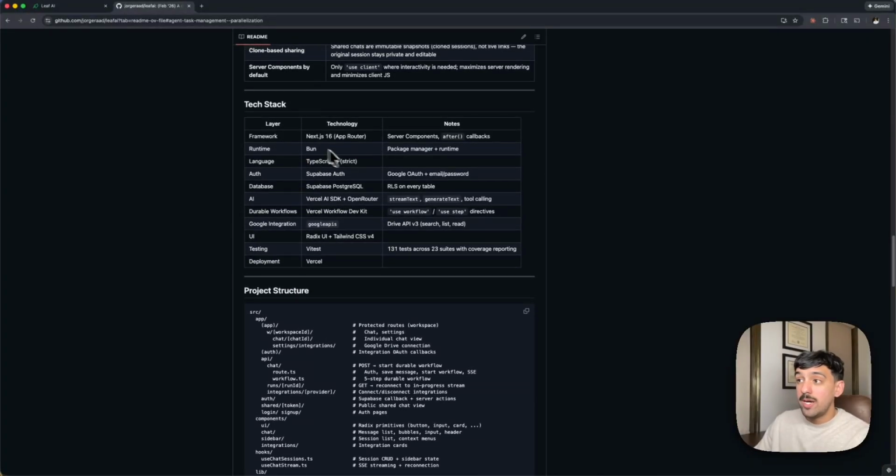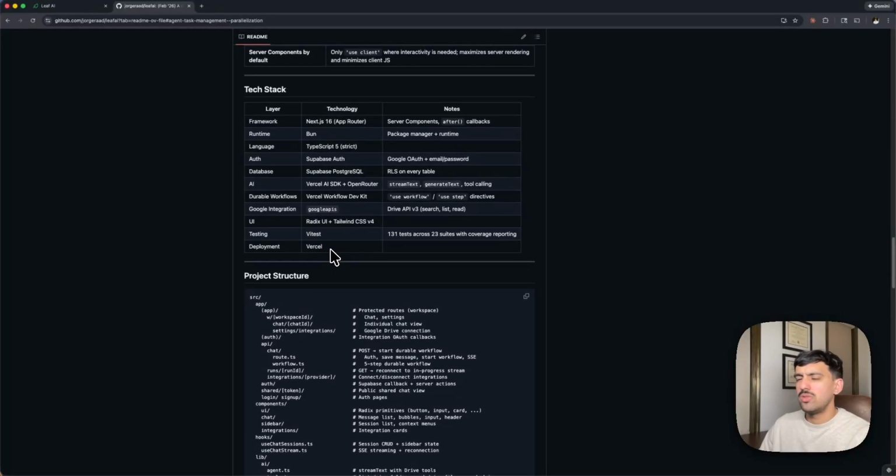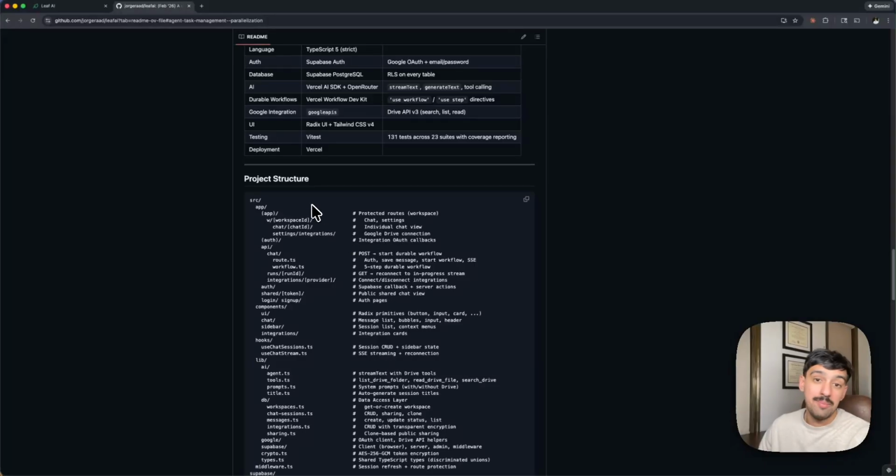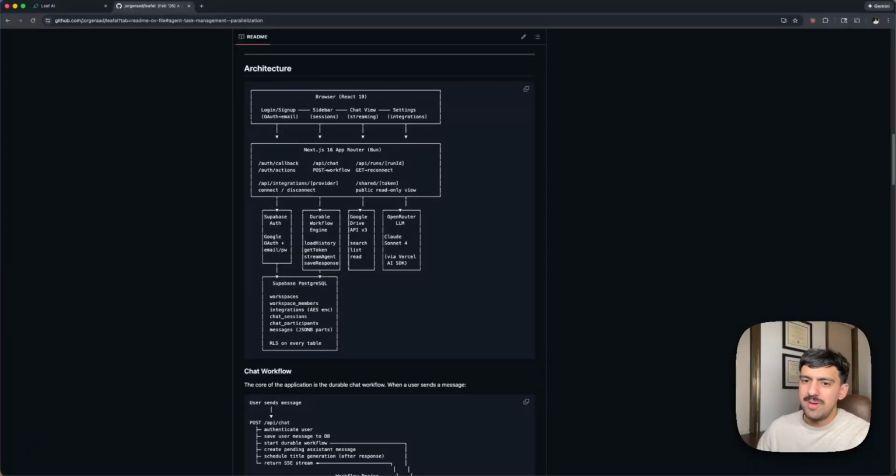So I use Bun, and I use Supabase for the database and auth. I used Vercel for everything: I use Vercel to deploy, I use Vercel's AI SDK, and I use Vercel's workflows. And then I use the Google Drive API. So that's pretty much it. I also had comprehensive tests that made it easier to hand off tasks to these agents. But yes, some of the design decisions that I made.